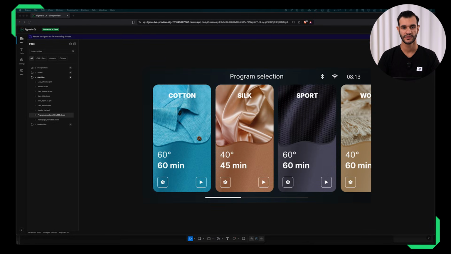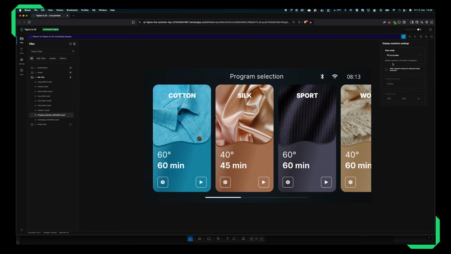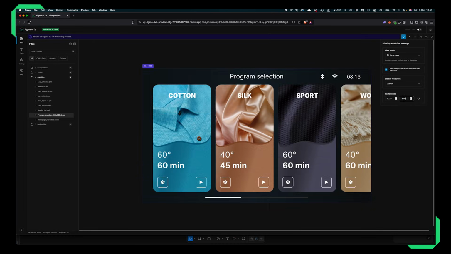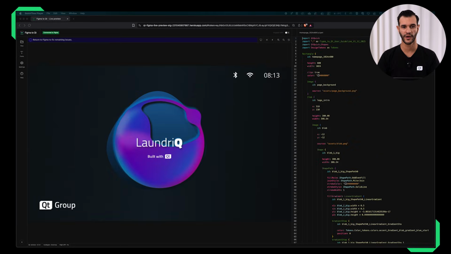Before we move on, there's one more thing I want to check. How does this design look at the actual device resolution? I'll set it to match my target device. Let's put 1024 by 600. Now, the preview shows me an overlay with the actual device dimensions. But just a reminder, this is just for visualization, so I can see exactly how it will look on the hardware. Alright, everything looks good visually.